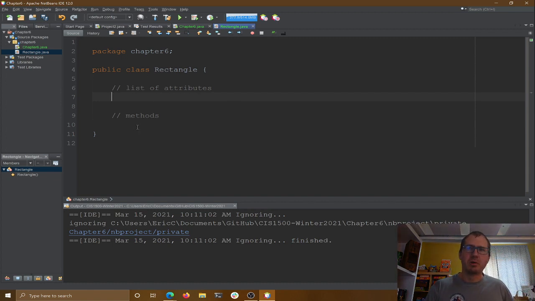So a rectangle is boring, right? There's not too many things we know about rectangles. Rectangles kind of have a length and a width. Maybe they have, if you want, a color. Whatever pieces of information we need to store about this, we're going to put as attributes. And you'll notice we have this public keyword here.